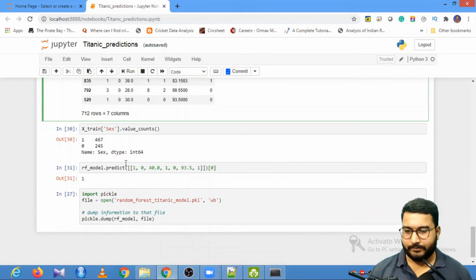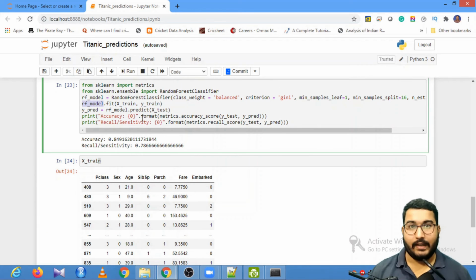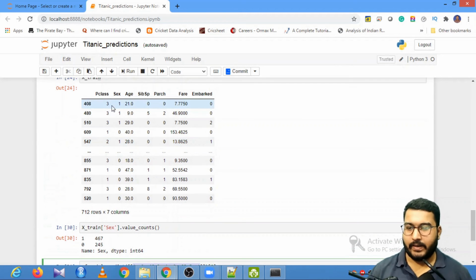Now what I have done, so this was the model, the RF underscore model was my model that I have created. And now I am trying this model to predict this particular case. So here I have mentioned the values in the order of my training data.